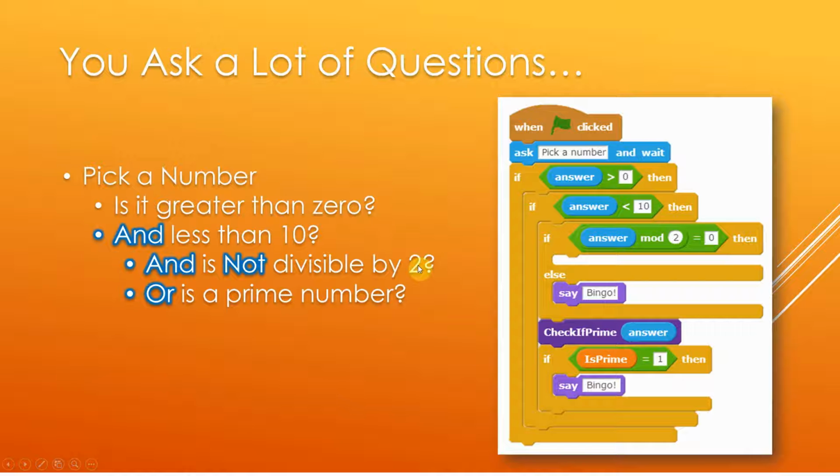But wait, we've got another condition. It says or is a prime number. Now you'll remember a prime number has only two factors, two numbers that can go into it. The numbers are 1 and the number itself. So examples of prime are 3, 5, 7, 9, 11, 13. Not all odd numbers are prime, but most of them are. Alright, so we've got a little pretend custom block here which checks if the answer is prime, and if it is prime, it sets this global variable called isPrime, which is a flag, to 1. So then we do another check. If isPrime equals 1, then we say bingo as well, because then our number will be prime, which will meet the conditions as well.